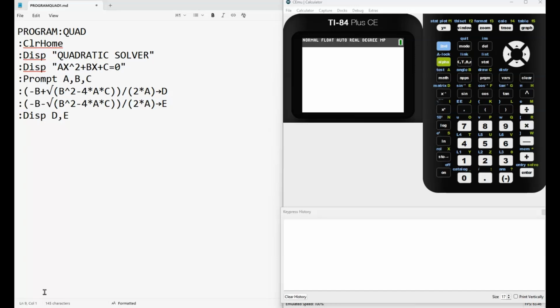Today we're diving into something really useful, how to turn your TI-84 calculator into a powerful quadratic equation solver. I'll walk you through the exact steps to enter the code, show you how it works with real examples, and even handle complex roots. By the end of the video, you'll have your calculator doing all the heavy lifting. Let's get started.